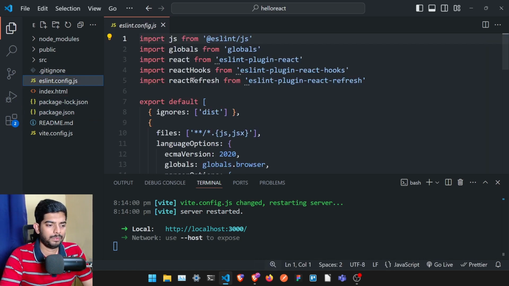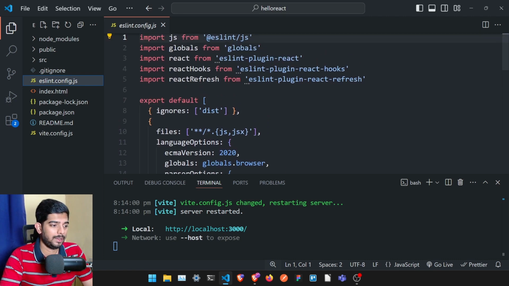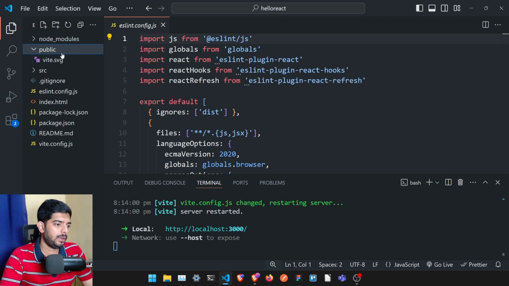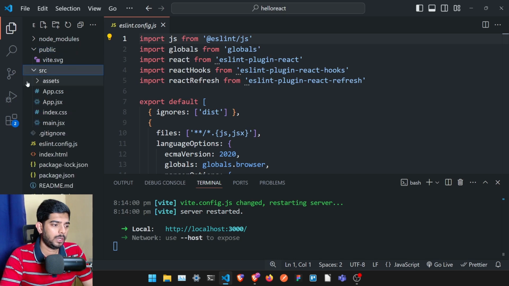And ESLint config, all those things are really advanced things which we can learn some other day in some other course. And the public folder is going to give us one public directory where we can put any kind of static images and all. And if you click on src, it's going to show a whole bunch of files.